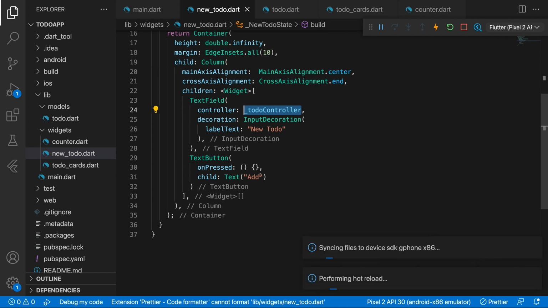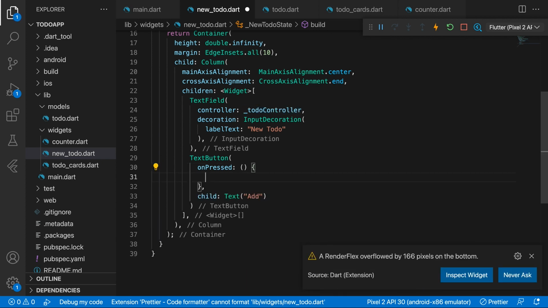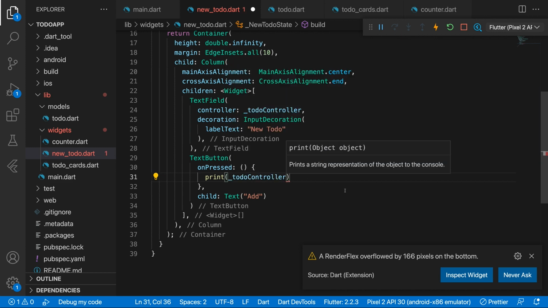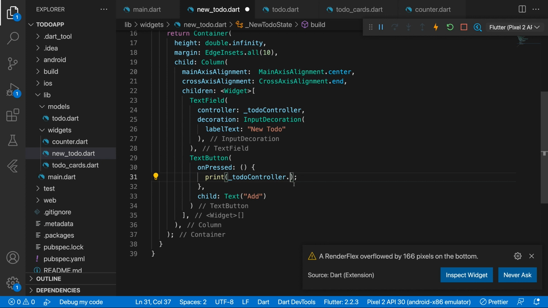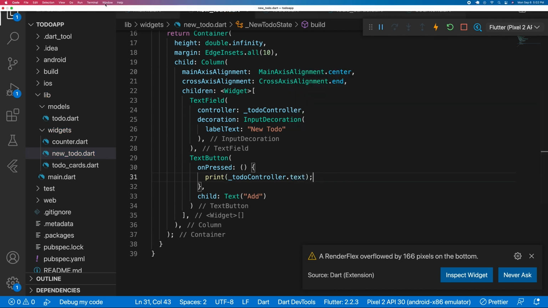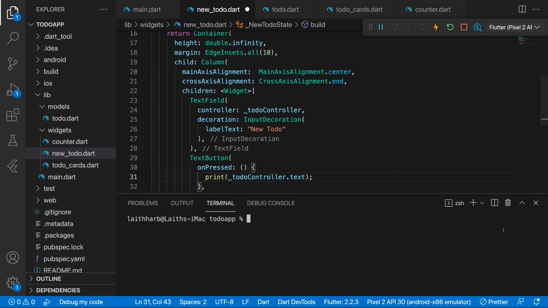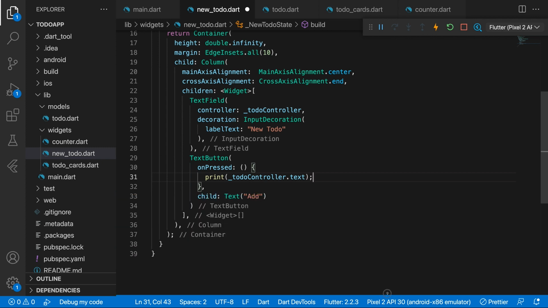And so now, when we press this button, I want to print the controller, and then from the controller we're going to get the text value. So let me go ahead here and just open up the terminal. I hope I'm running. All right, it's not.